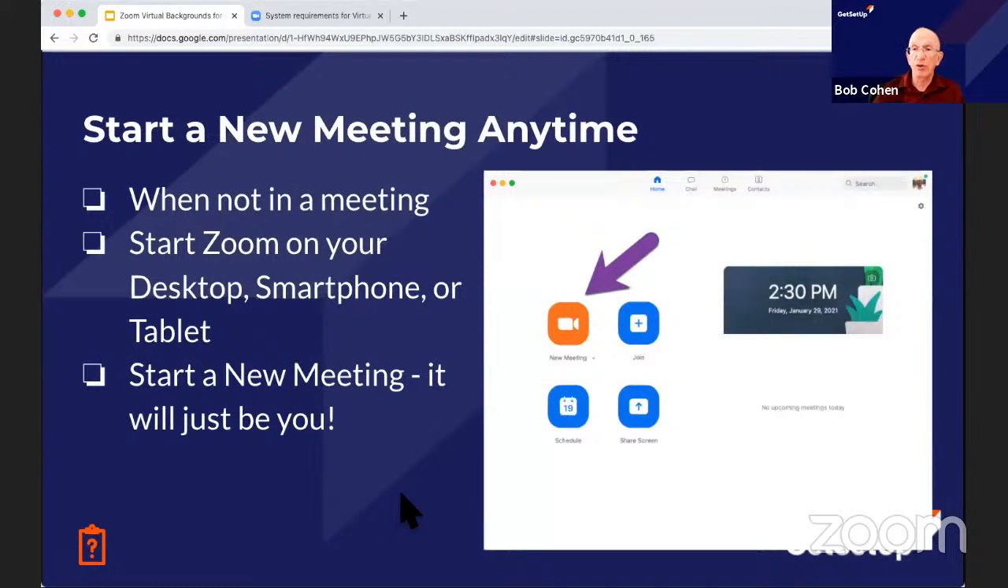Another way is to start a new meeting anytime. Whenever you're not in a meeting, you can open up the Zoom app on your computer, your desktop, your laptop, your iPhone, your Android phone, and start a meeting. You do have to be logged in to your Zoom account, so you do need a Zoom account at zoom.us. When you open up the app and click on new meeting, it's just you in the meeting, so it's free, it doesn't cost anything. When you start the meeting, you get access to all of the meeting controls you see when you're normally in a meeting. It's just that you're the only one in the meeting.